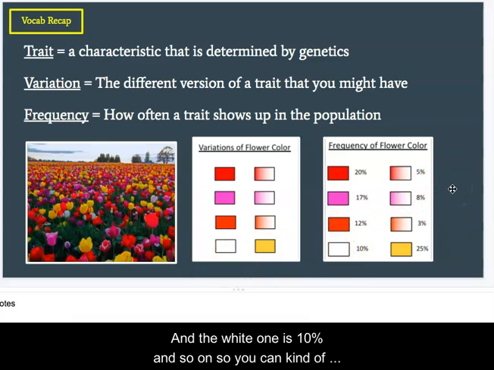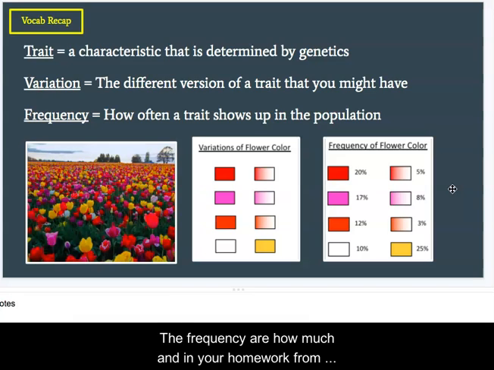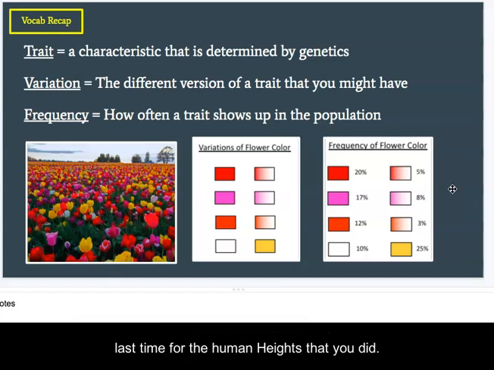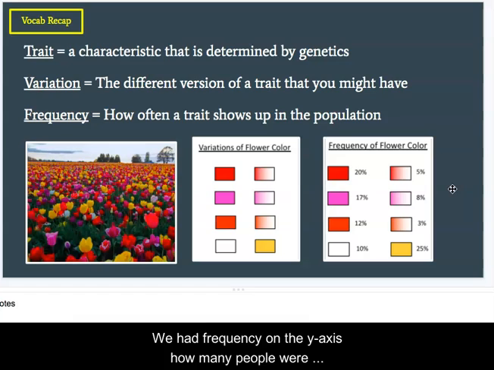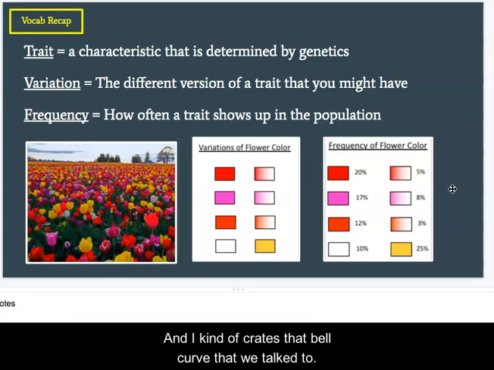So you can kind of see in the distribution the frequency, or how much. And in your homework from last time for the human heights that you did, we had frequency on the y-axis. How many people were in those different height ranges? And it creates that bell curve that we talked about.